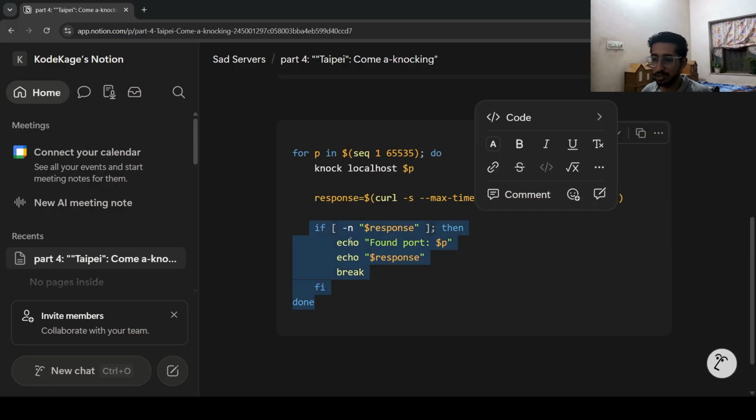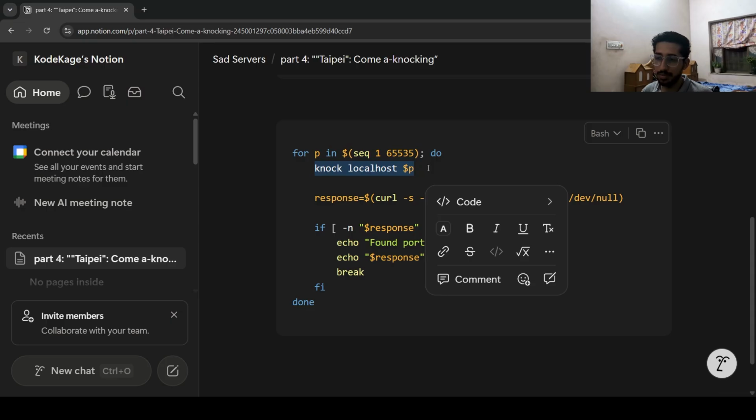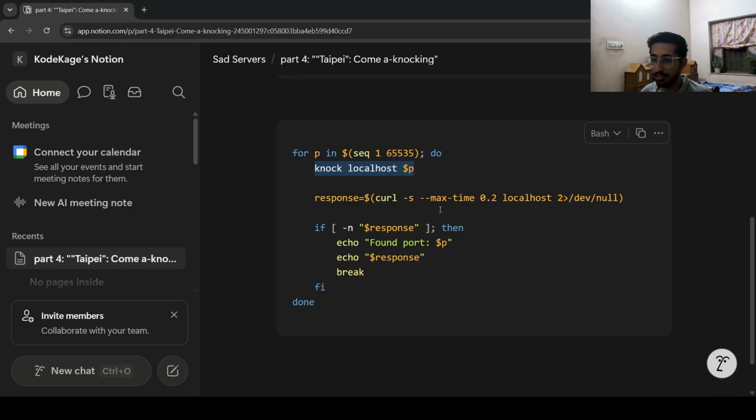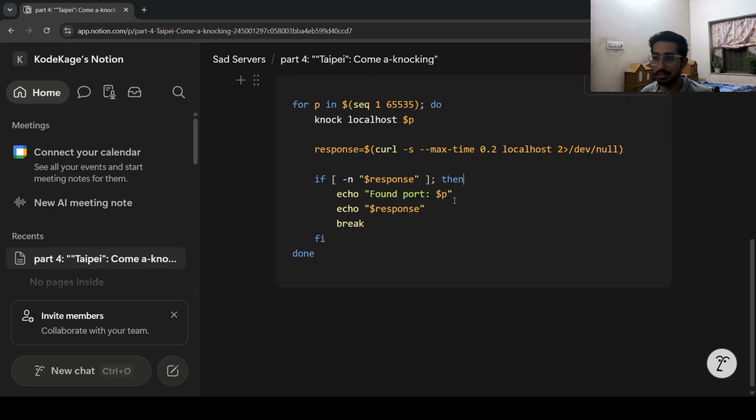Okay, so now this n stands for checking whether there is some string in this particular response. So say we have done knock localhost port 75, right, and we have called curl after this, and there is some response, right? So we will check: if the response has some string, we say this is our port. We will print that port, and we will break this particular loop.